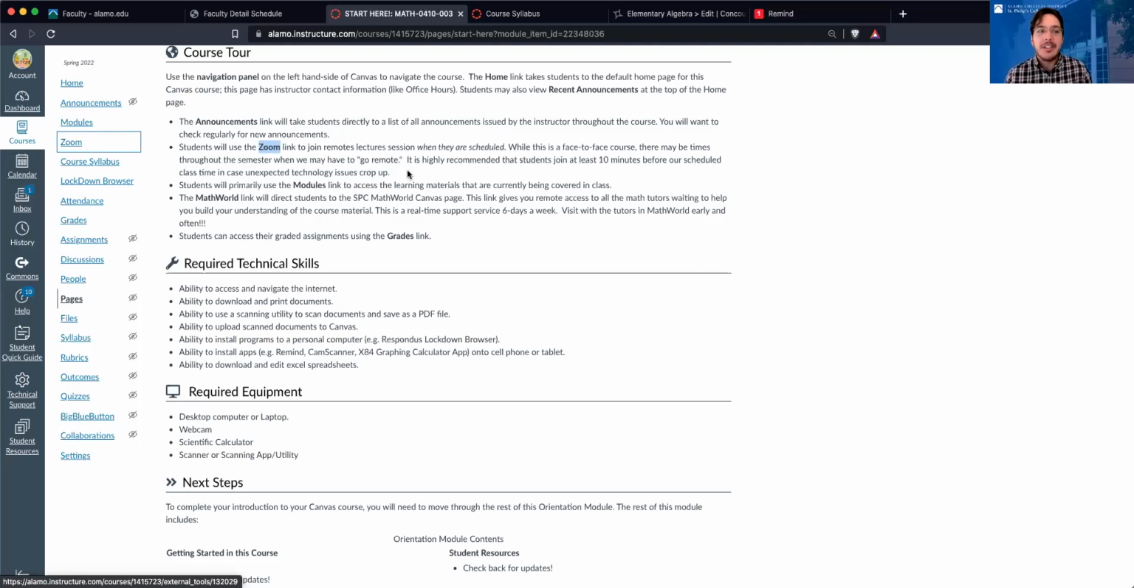It's not ideal that we have to go remote, but in the event that we have to, we have Zoom so that we can continue our lectures. It's highly recommended that when we have a Zoom lecture that you log in about 10 minutes earlier, just to make sure that your technology is up and running and that you don't have any issues that prevent you from logging in. I know that students get really anxious when they pop into Zoom late or pop into class late. Just give yourself a little bit of leeway there.